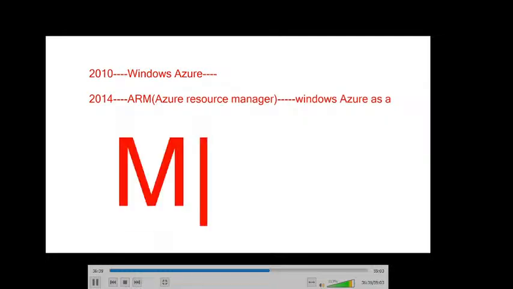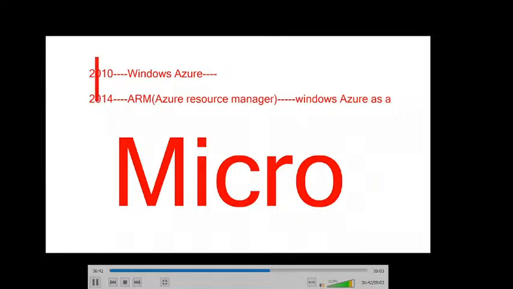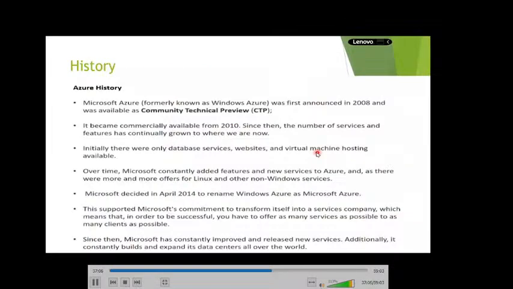Microsoft Azure. Finally, now we are calling it Microsoft Azure officially in the market. So this is the one slide. In 2010, they introduced Windows Azure. Later, in 2014, they renamed Windows Azure as Microsoft Azure. This is the history of Microsoft Azure.